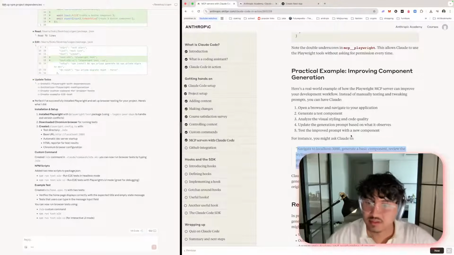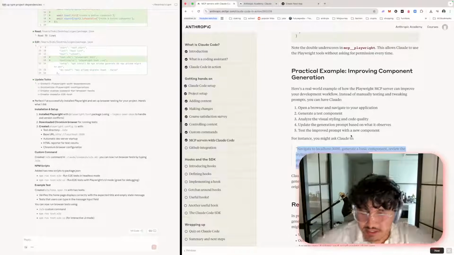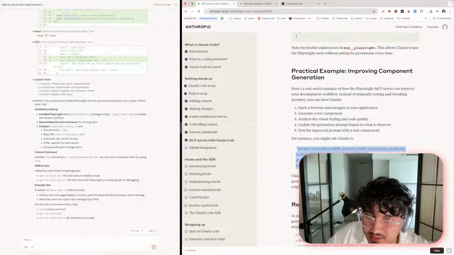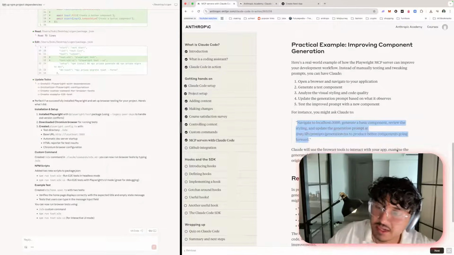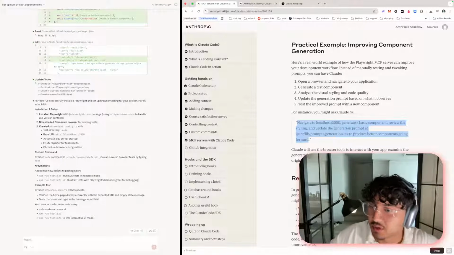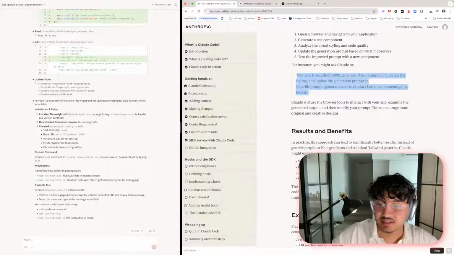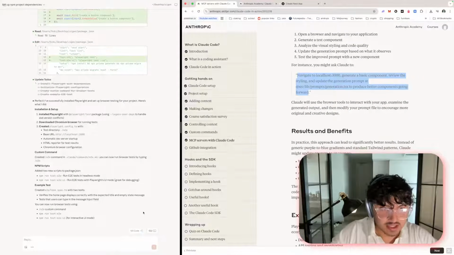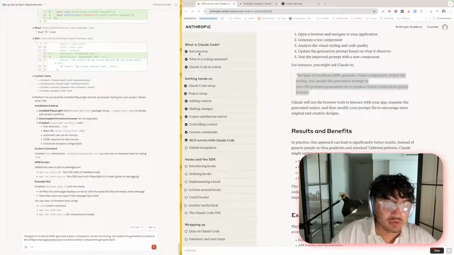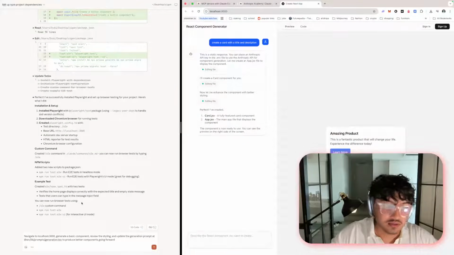Interesting. This is blowing my mind, guys. Claude will use the browser tools to interact with your app, examine the generated output, and then modify your prompt file to encourage more original and creative designs. Yes. All right, let's try it. We're at localhost 3000, yeah.